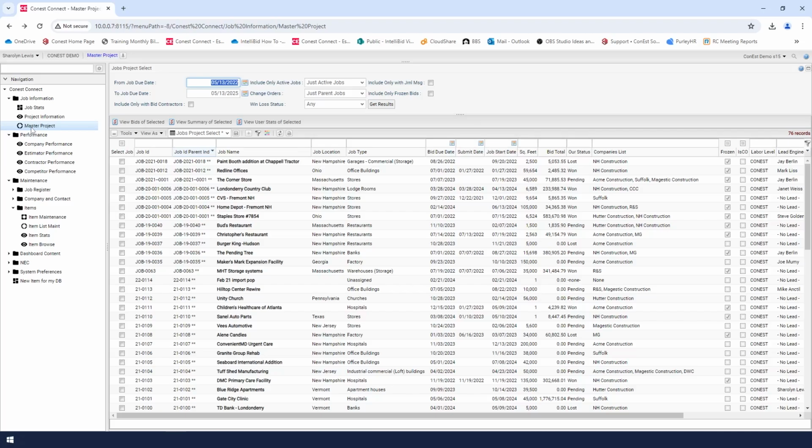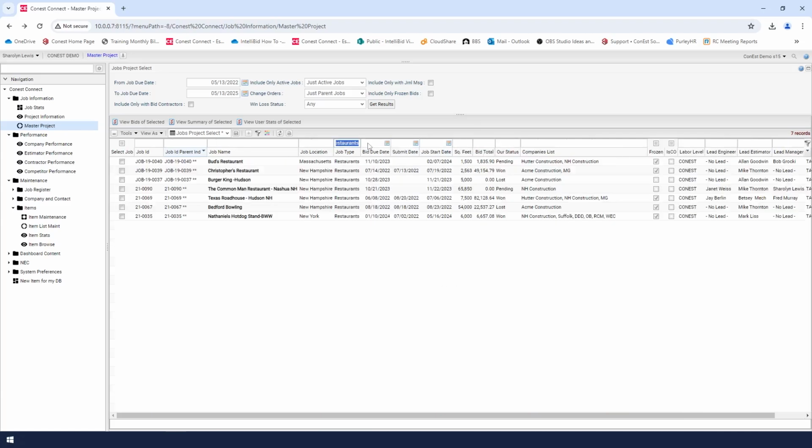To do this, we first want to filter by job type. Above the job type column, in the white area, we have a search field. We'll type in restaurant and press enter. We will see that it brings up all of the restaurant jobs.